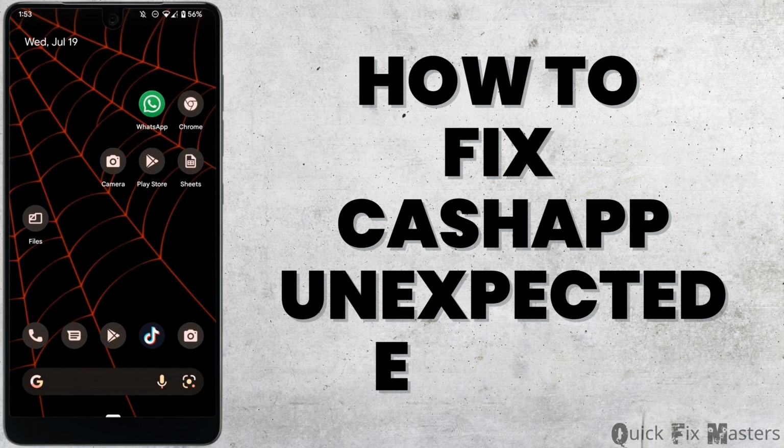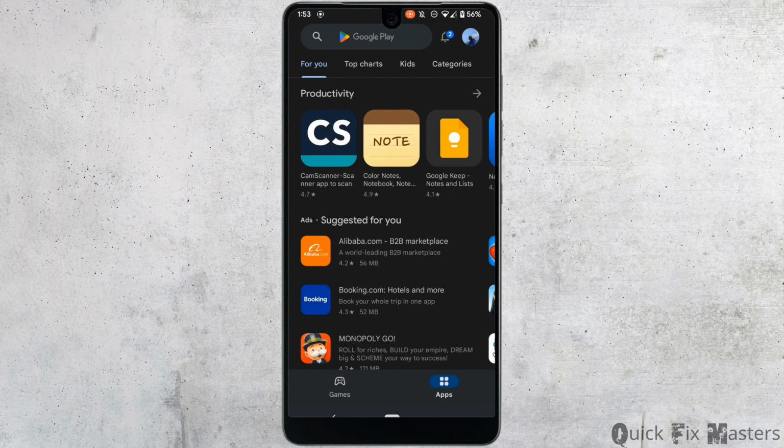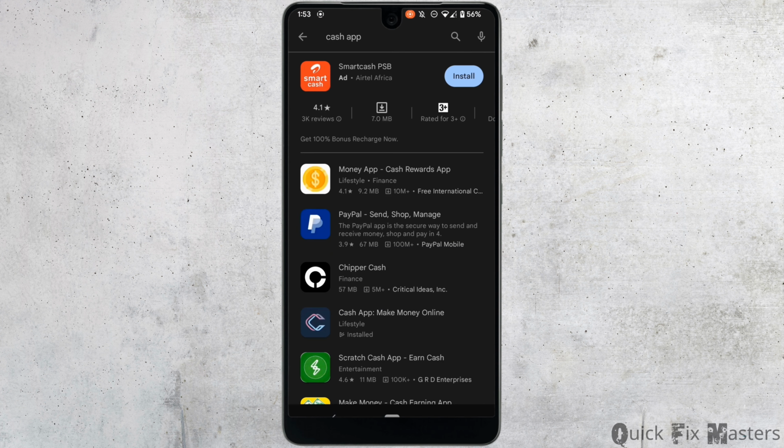How to fix Gas App unexpected error. First of all, head over to your application Play Store. In the search bar, search for Gas App. Head over to this application.